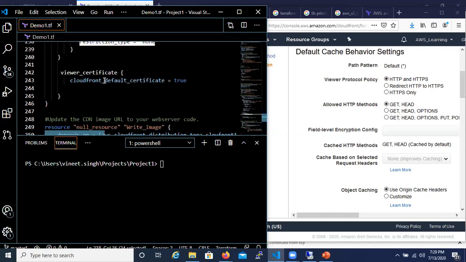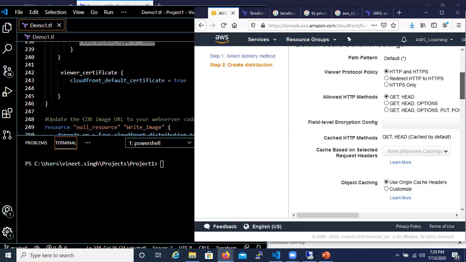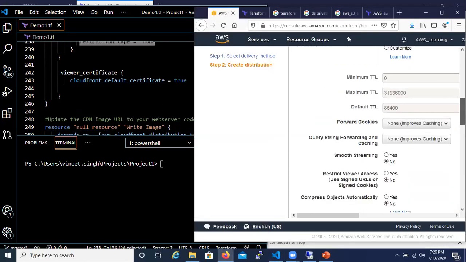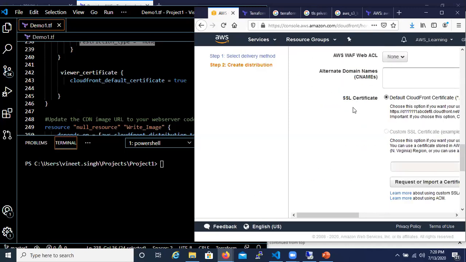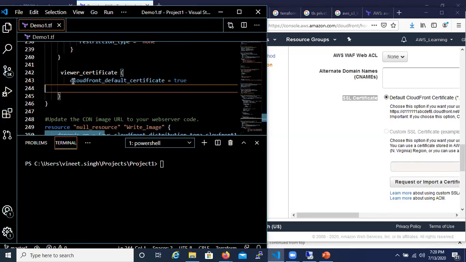And whenever the CloudFront is created, you are creating a CloudFront, it will be asking you for, if we see here, the certificate. You can make use of the CloudFront certificate, as well as you can upload your custom certificate as well. So in my case, I've used viewer certificate as CloudFront default certificate, which I want it to be true.